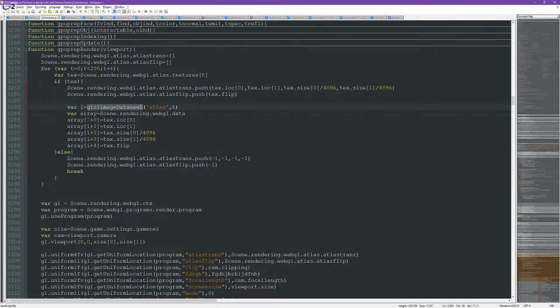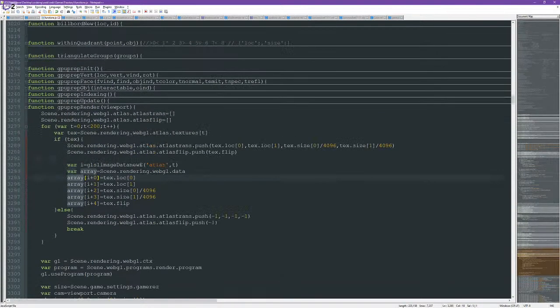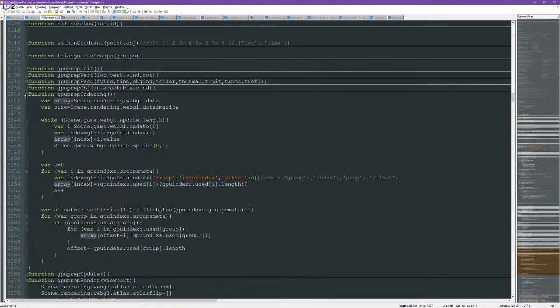That's going to that. Atlas information gets uploaded where? I believe here? I don't think that one's being used. So it should be going through the group in GPU indexes groups meta? No, that's doing the meta information. It's got to do the meta information before it can do the rest of the information. So the use groups? I don't know, however the heck that works. I suppose I should check it out.